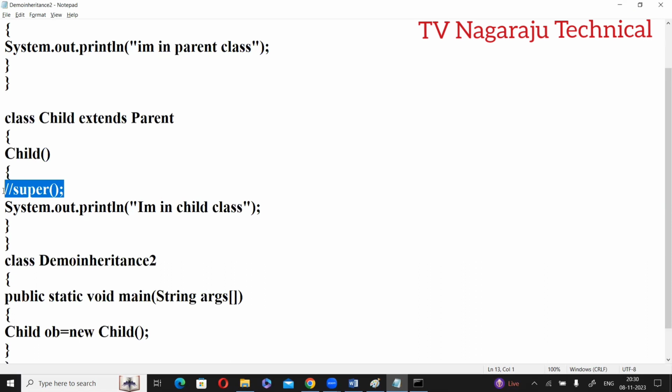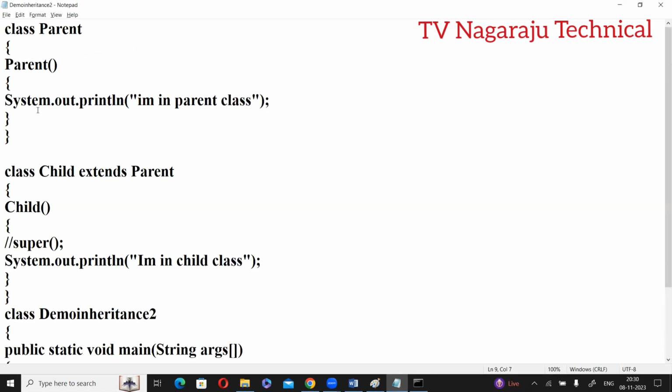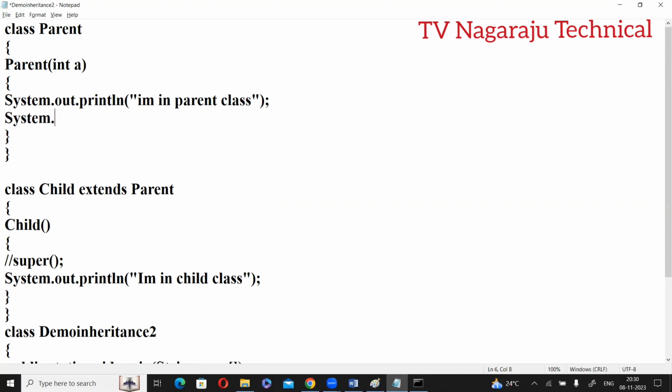Now, if you have a parameterized constructor, then what you need to do? You must and should add super(). For example, into some variable a. Here, if you want, you can print the value, System.out.println a is equal to some variable a.